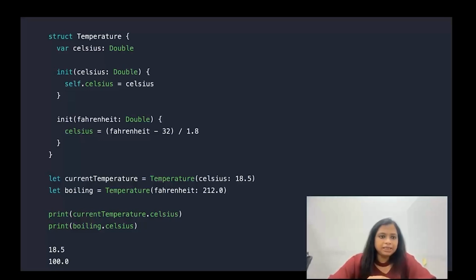Let us see. It says self dot Celsius is equal to Celsius. Here, what is happening is this self dot Celsius denotes the original property of this particular structure temperature, which is given in line number 2. So in line number 4, self dot Celsius denotes the variable in line number 2, and the Celsius that is written after the equal to sign denotes the Celsius variable that is given in line number 3, which is passed as a parameter to the init function.